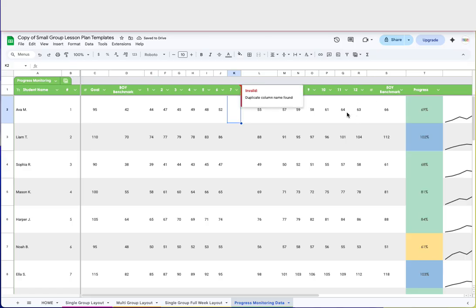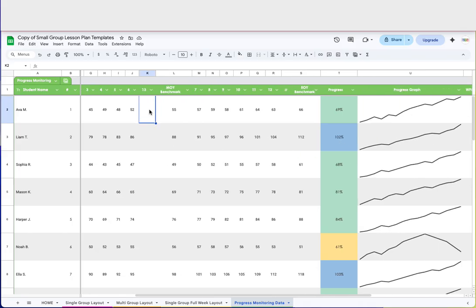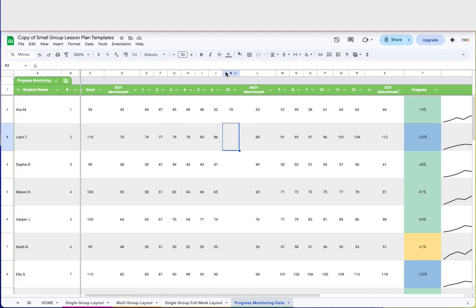It's mad at me because I have 7 twice. So for the sake of example, I'm going to call it 13 because that's a new number. But you could renumber your data points, or if you're putting in the date, that's just fine. And you will see if I type in a data point in here, I'm going to make it a high number so we can see the difference. It will automatically add it to your graph and your progress percentage. So it's really easy if you need to add in more data points to just add in a column, and everything will feed right into the formula.